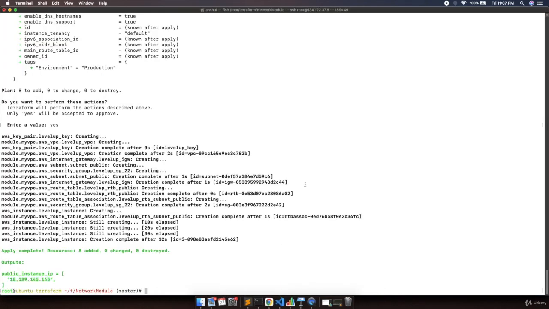So team, this is the way how we can use the modules, how we can create the custom module, how we can directly use the module from GitHub. If you have any doubt, any question, you can ask me. Thank you team. See you in the next lecture.